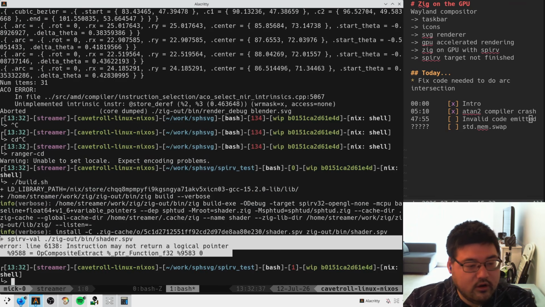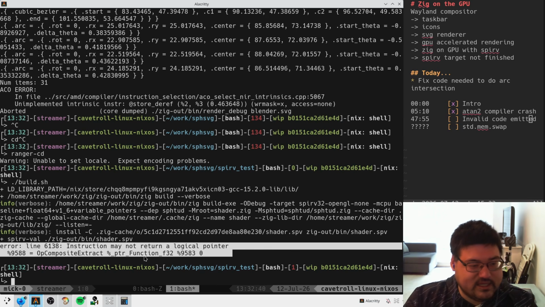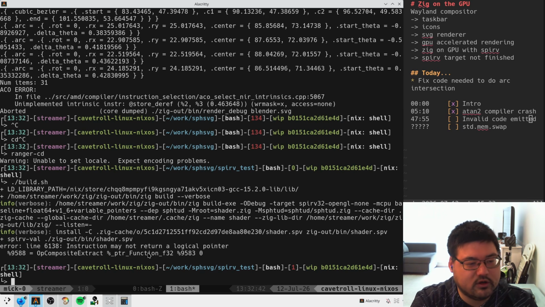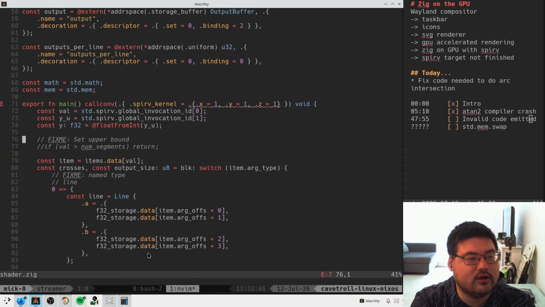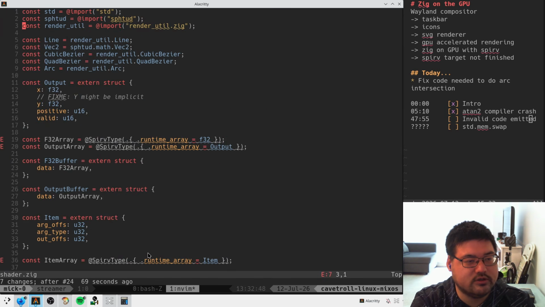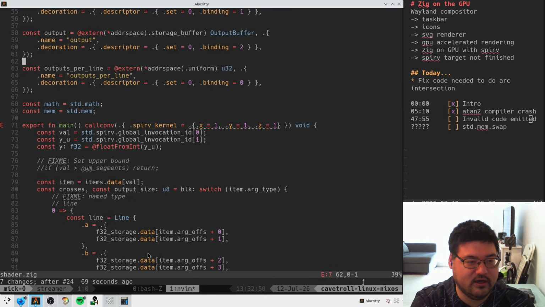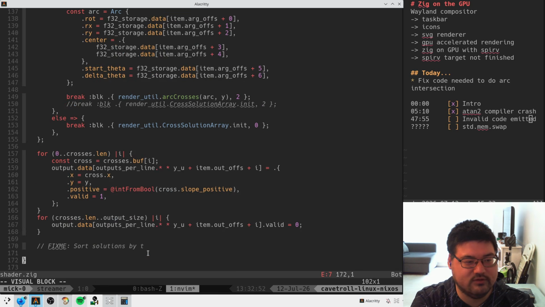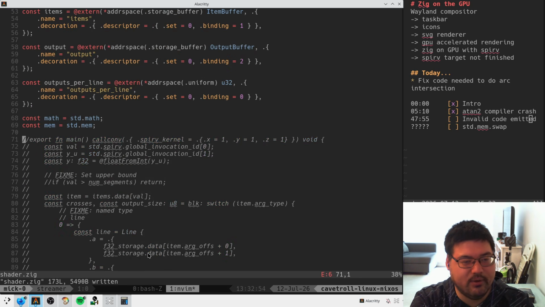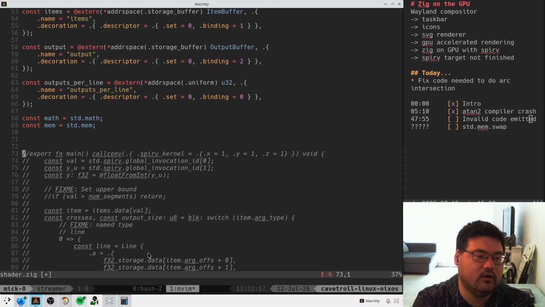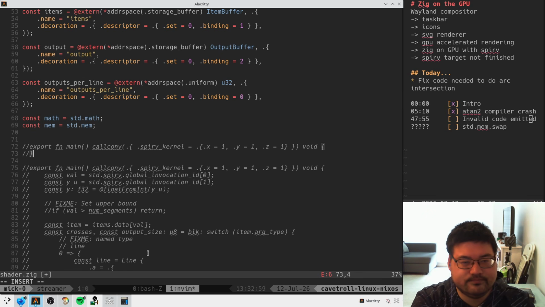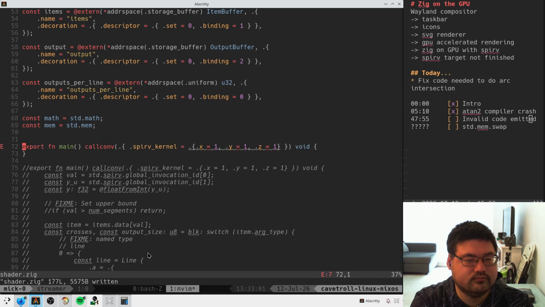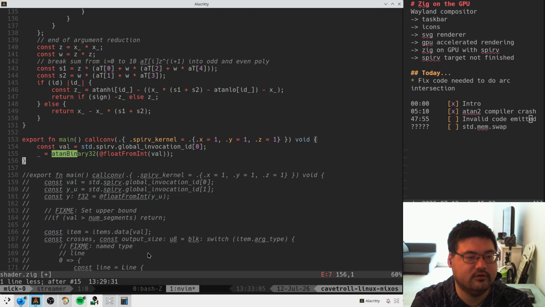So what is this saying? Instruction may not return a logical pointer. So can we go back to... Sorry, I know I just did all this work to say let's not do this, but let's go back to kind of doing our atan binary 2 thing right here. Can I just hold undo? It's probably easier.